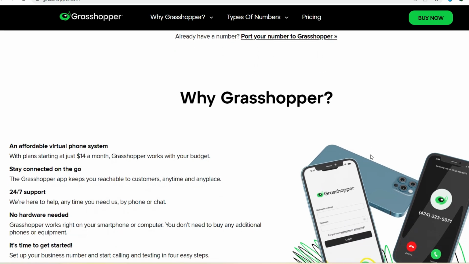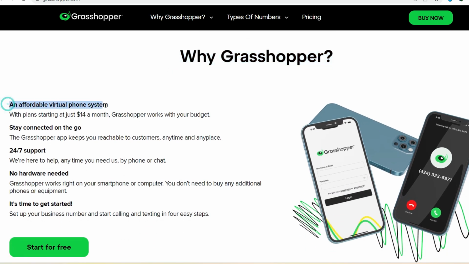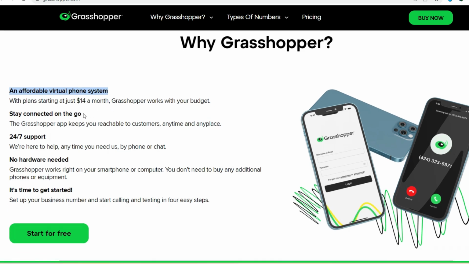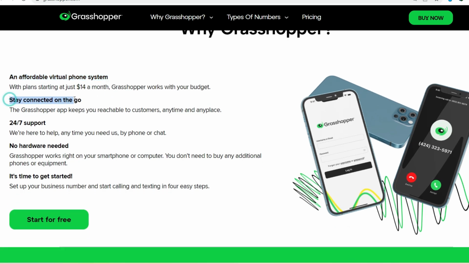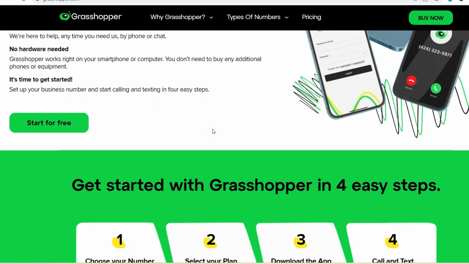Choosing the right Grasshopper plan. Grasshopper offers several subscription plans, each with a different number of phone numbers, extensions, and features. For solopreneurs or small teams, the basic plan might suffice. However, if you have a larger team or require advanced features like voicemail transcription or call recording, you might need to upgrade. Take some time to explore the different plans and consider what features are most important for your business. Don't forget, Grasshopper offers a free 7-day trial so you can test it out before committing.